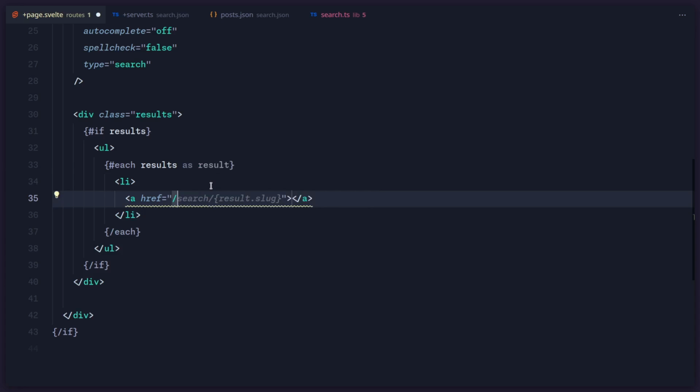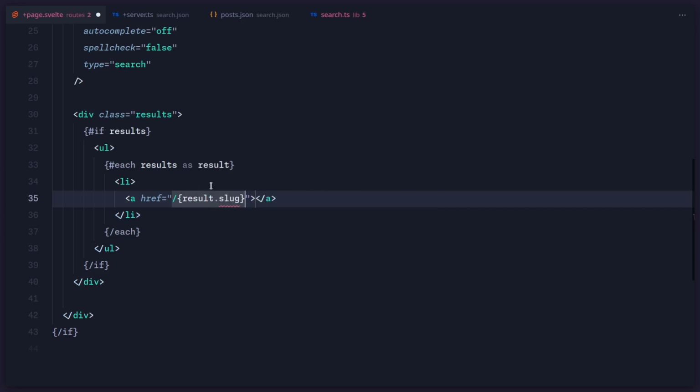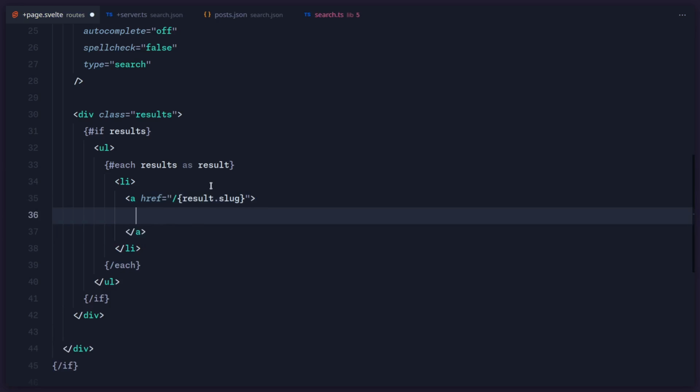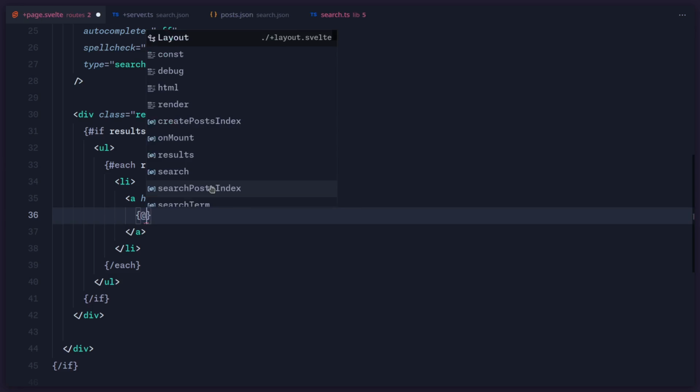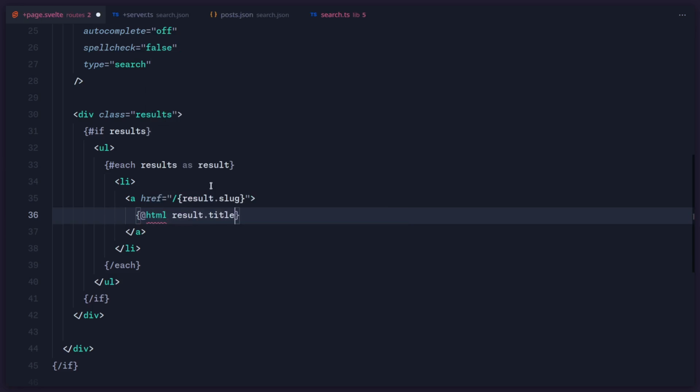So we have to say slash this route, and then we can just say result slug. And that's basically it. And this is actually the cool part. So what we're going to do when we replace this text with a marker, an HTML element, right? We can just render out the HTML here. So we can use Svelte's @html, and then we're going to say result.title.